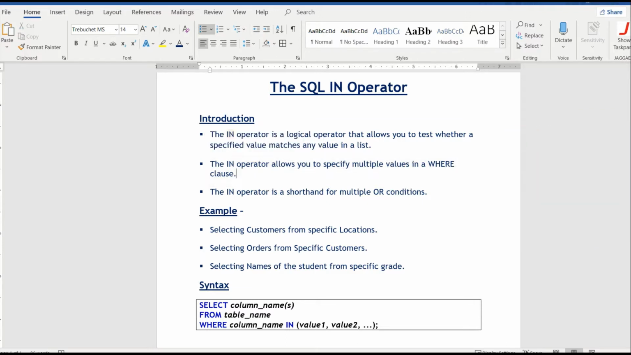The second point here is the in operator allows you to specify multiple values in a where clause. So let's say if you want to find multiple values, you can use an operator after where statement. We will check the practical part, so don't worry about that.